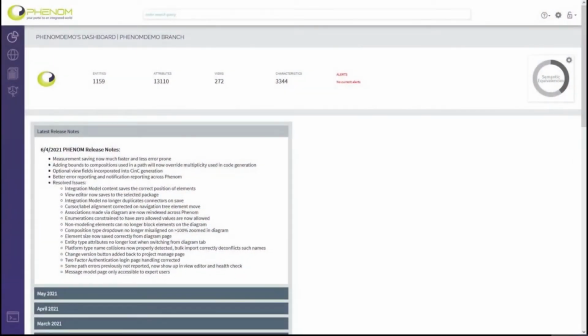Chris with Skayl, and today we're going to take a look at how to import your own model into PHENOM. Starting off, we're in the PHENOM demo branch, but we want to load a different model from an external .face file. PHENOM is capable of loading FACE 2.1 and FACE 3.0 files. Soon, I'm sure we'll have support for FACE 3.1 files as well.